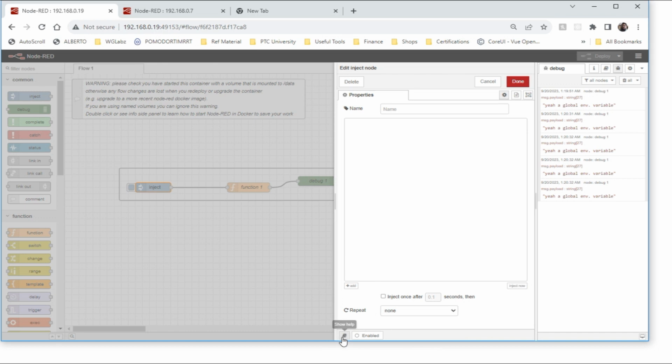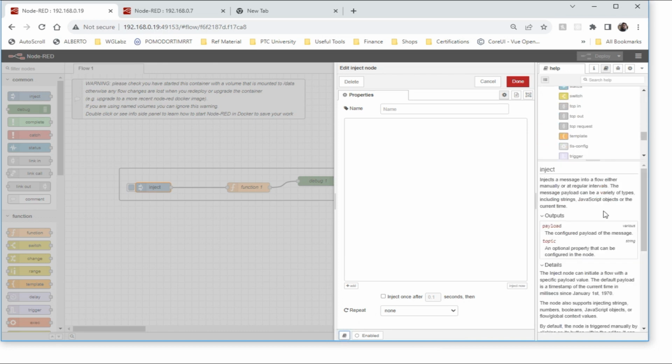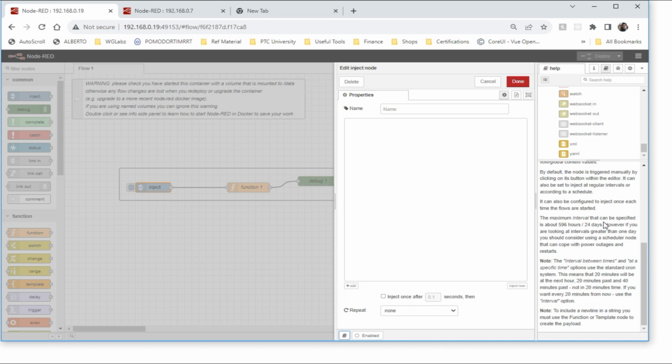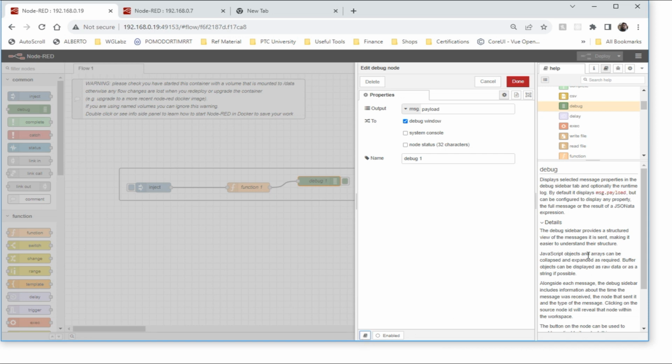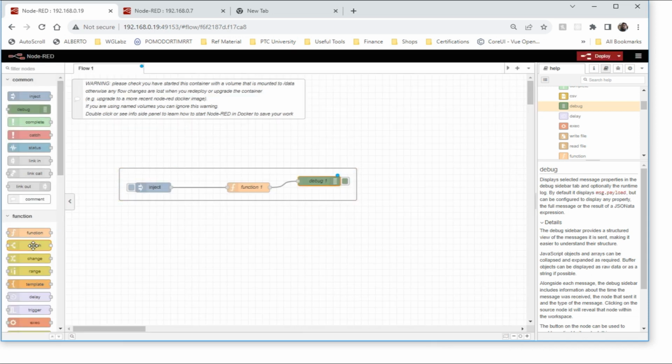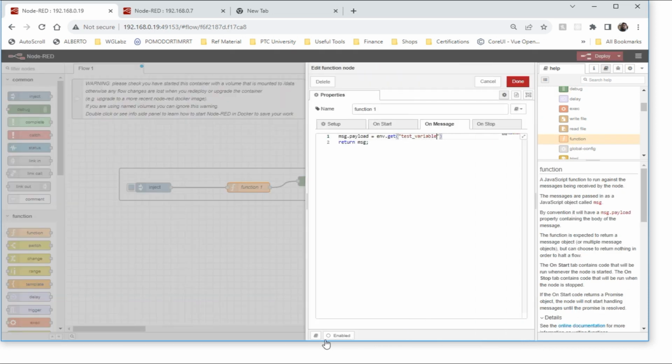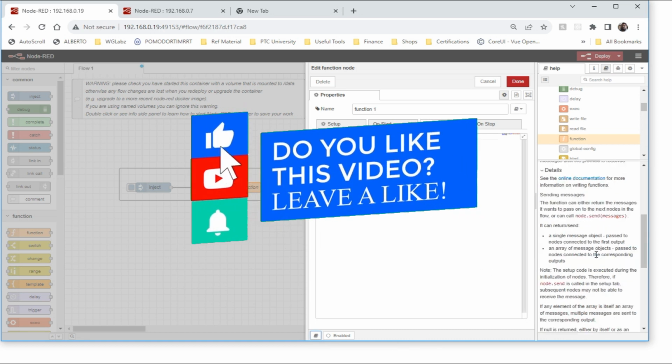Lastly, there is a new help icon in the node info dialog. Clicking it opens the help sidebar, providing a quick look at the information about the node. So those are some highlights of Node-RED 3.1. If you want more details, you will find the complete release documentation in the description below.